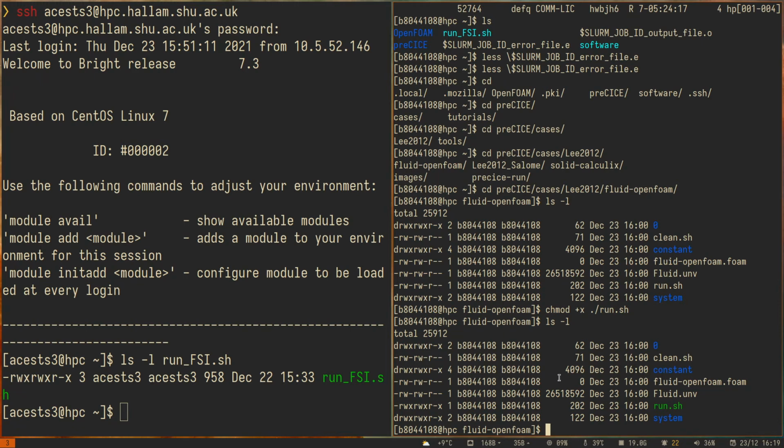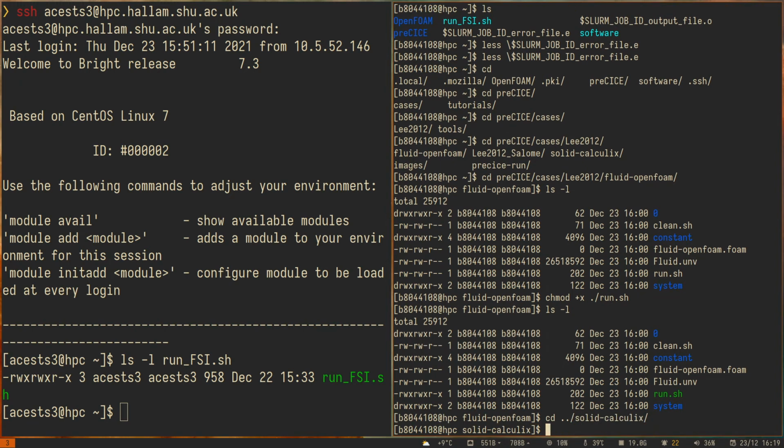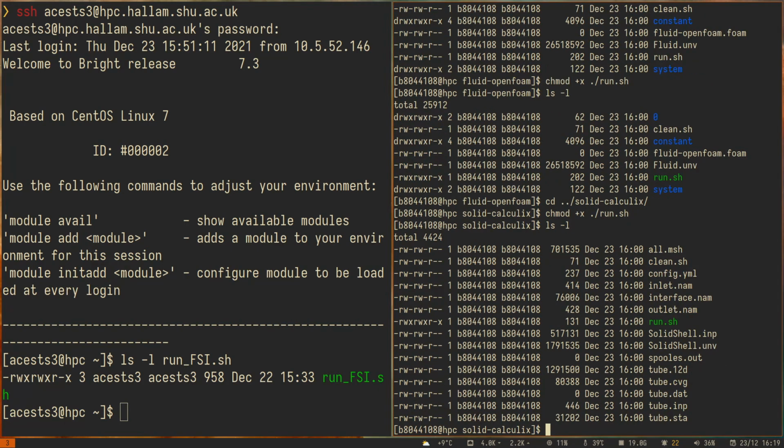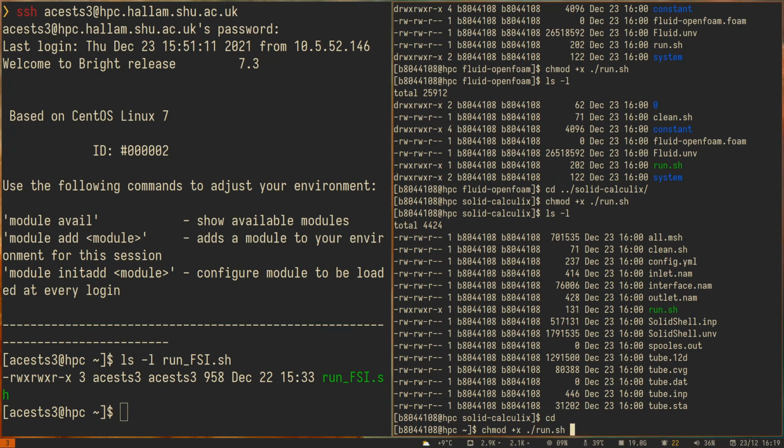run.sh as executable. And we need to do the same on the solid CalculiX bit. chmod +x ./run.sh, and now that is executable as well. So going back, starting that sbatch again.